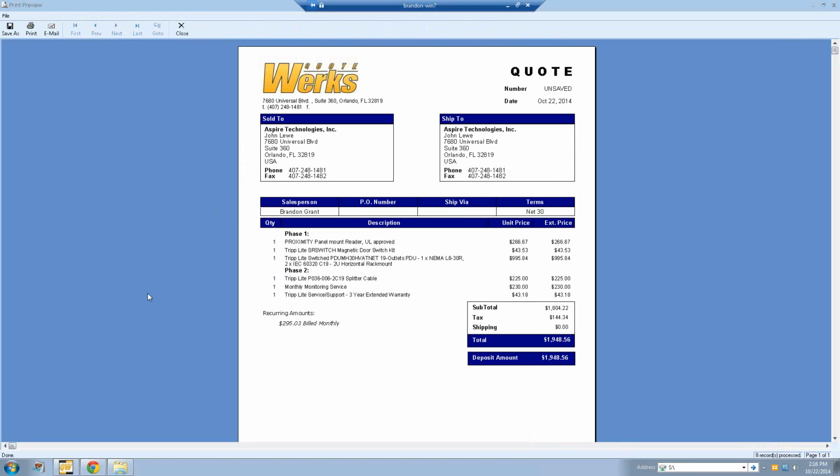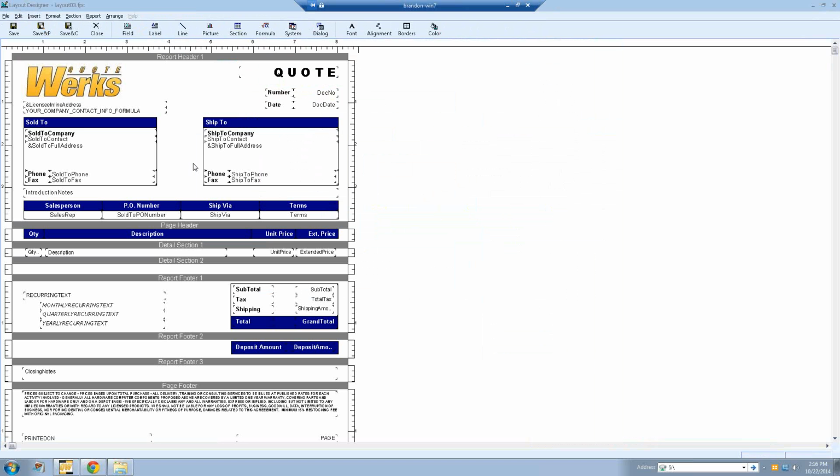And this is going to be something that I want to accentuate a little bit more so the customer can actually see, hey, this is a different section in the document. It's bolded right now, which looks okay, but I want to accentuate it a little more. So let's go ahead and make that adjustment next. So the first thing we're going to do is go back to our layout designer.